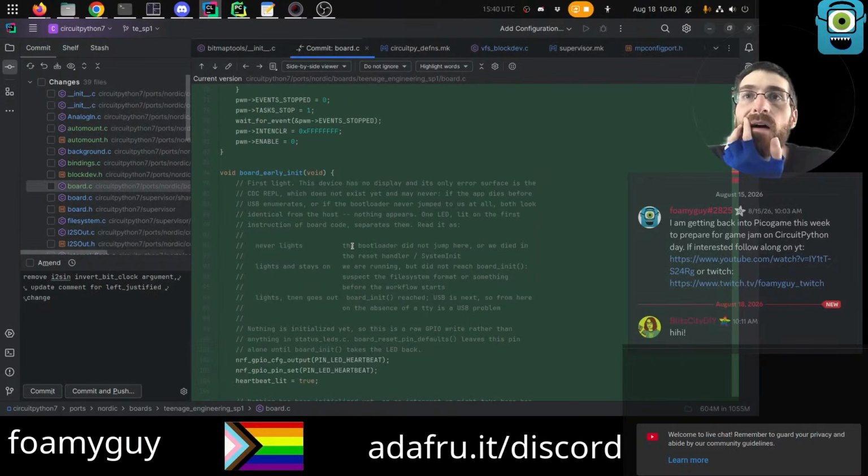This device has no display. Its only error surface is the REPL, which doesn't exist yet, and if we failed bad enough, then it won't. The app dies before USB enumerates, or the bootloader never jumped to us at all, both look identical from the host, nothing appears. One LED lit on the first instruction of the board separates them. Read it as: never lights, the bootloader did not jump here, or we died in the reset. Lights and stays on, we're running, but we didn't reach board init. Suspect the file system formatter or something before the workflow starts.